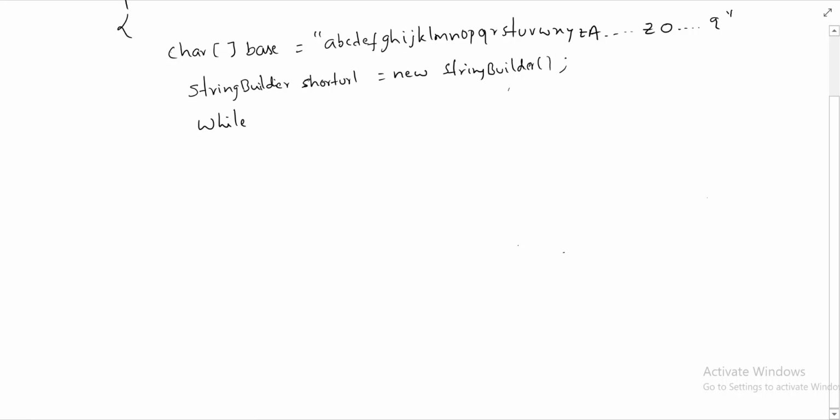So the integer value is just nothing but how we convert the string to the integer, or how we convert a binary to base 10 or base 10 to binary. The same, we are just converting base 10 to base 62.